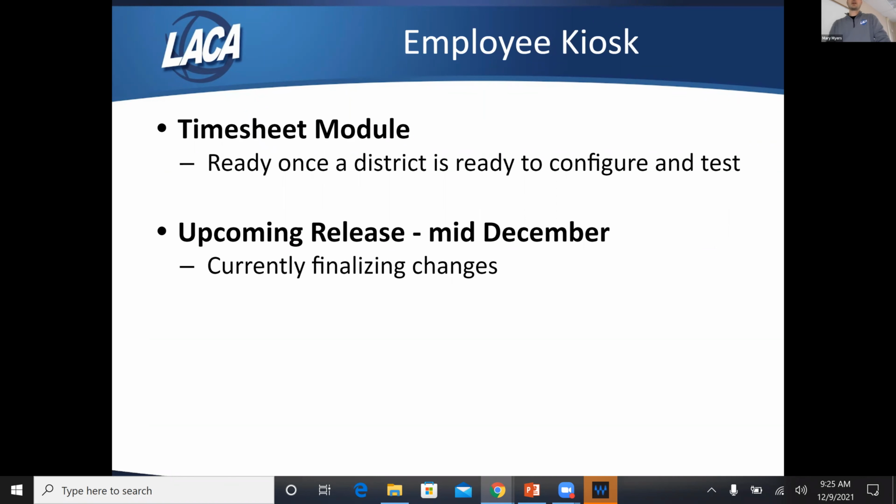Employee kiosk, we wanted to remind you that the timesheet module is available. If anybody is interested in a demo for that, just let us know. We can arrange a timesheet module demo. I don't think anyone has taken us up on getting that installed, so we could work with you on getting that installed if you're interested.